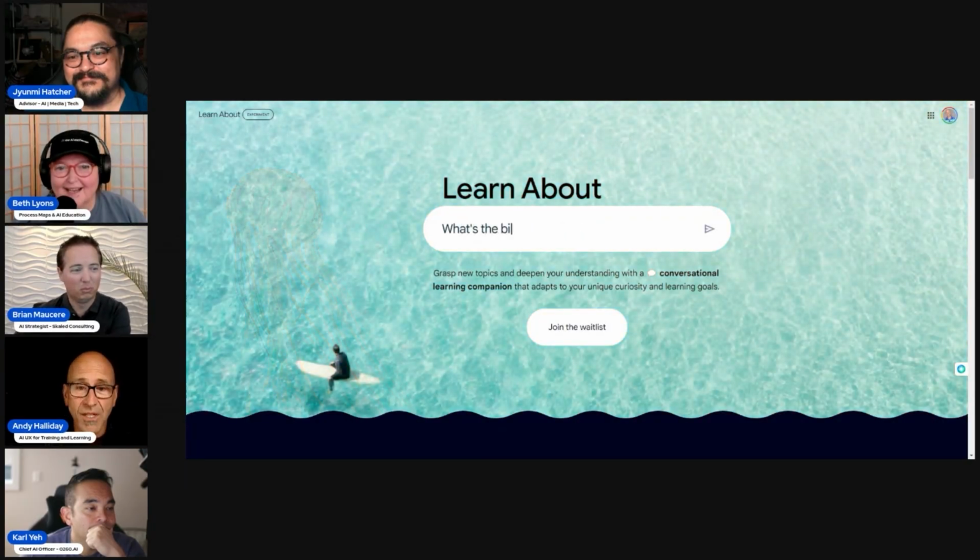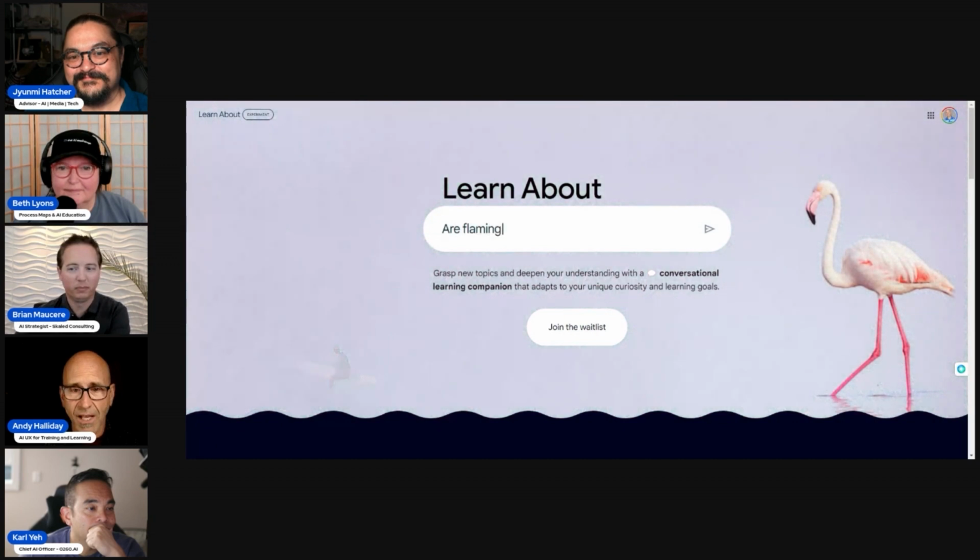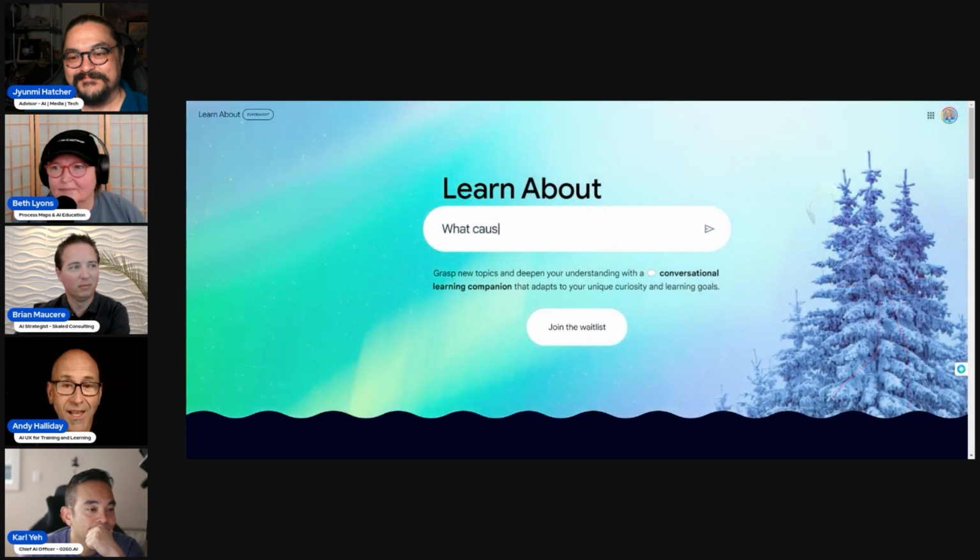Now, I'm going to just mention that I use Notion as my collection base, my knowledge base. And so I have not used Notebook LM very much. I have a couple of documents in there.